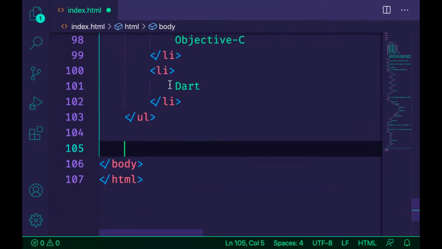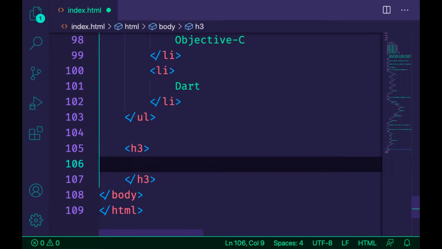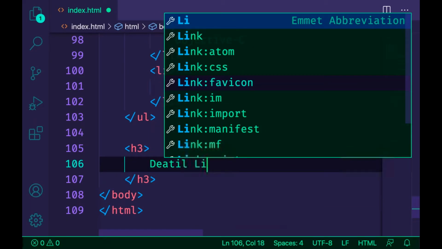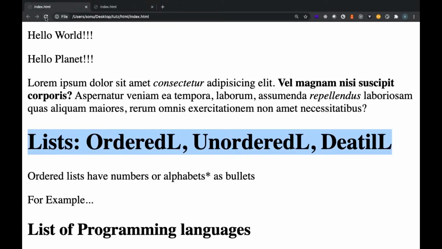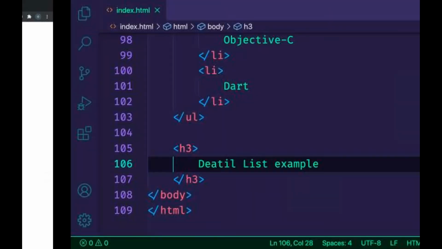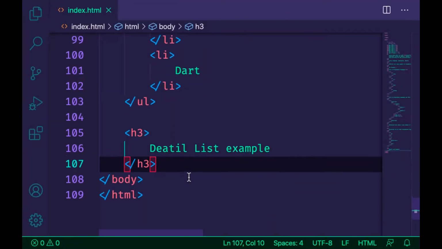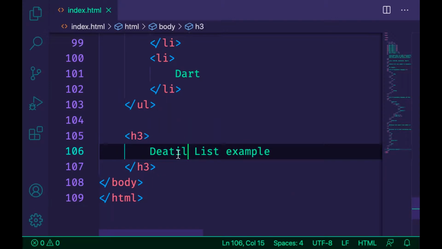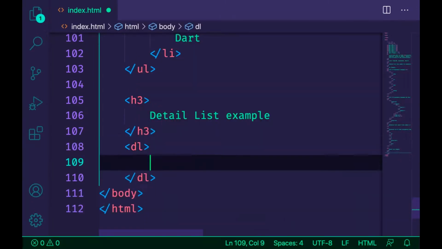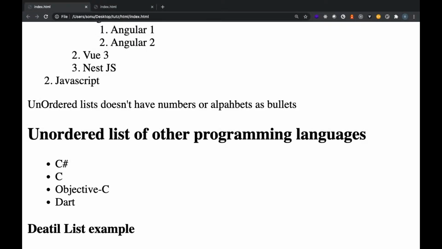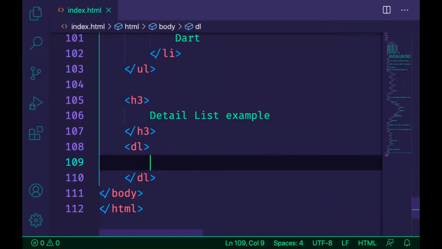So, detail list, right? Let's put one heading: detail list example. What a detail list looks like, how to create a detail list, how to structure it. Now immediately under it, I want to create a detail list, so use dl. For ordered list it is ol, unordered list ul, for detail list dl. Now let's see how a detail list looks and how it should be structured.